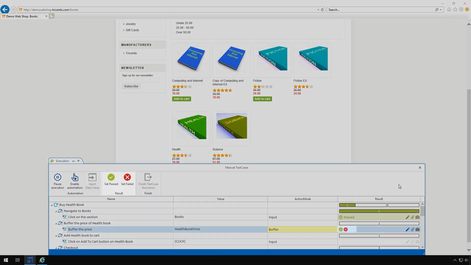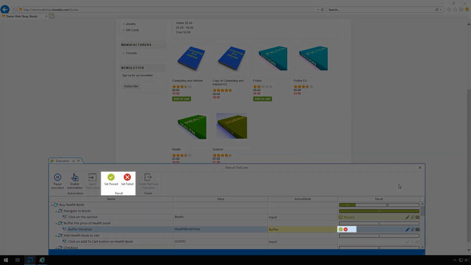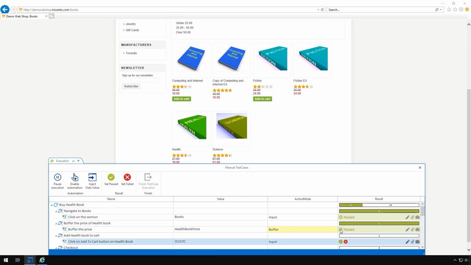To set a result for a test step value, we select Set Passed or Set Failed on the ribbon or next to the test step value.